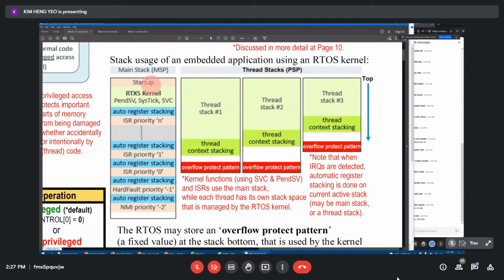After you run your main function, the main function will start the kernel. Once the kernel starts running, it is basically the SysTick timer. You are basically running the SysTick handler every time the SysTick interrupt happens. So if you set the SysTick interrupt to 1 millisecond, that means every 1 millisecond there is a SysTick interrupt. So your operating system will run every 1 millisecond. What happens when the operating system runs? It will switch the threads, and or it will do some housekeeping functions.